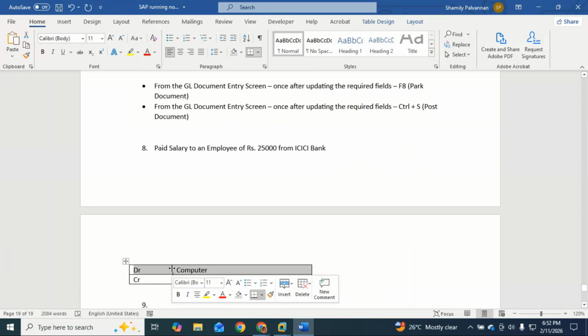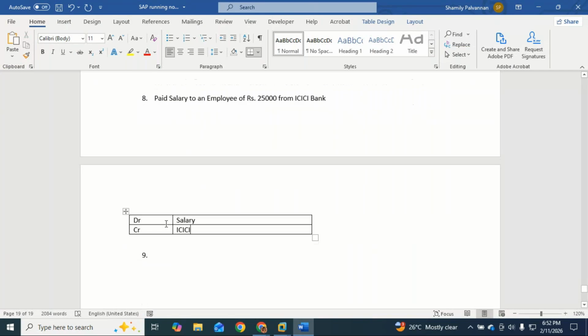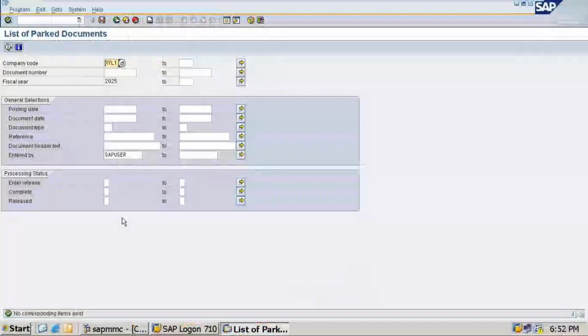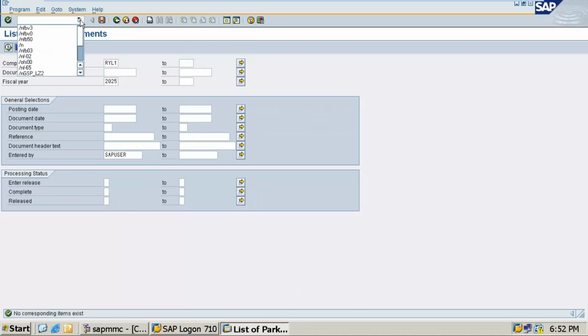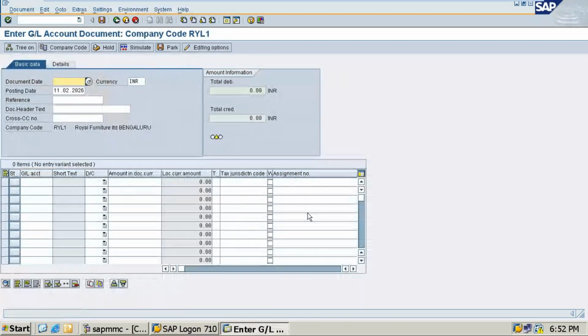Now here salary, debit salary, debit all expenses, so it comes with the salary. Then credit, it is paid through the bank, so ICICI Bank, debit the receiver, credit the giver. I am giving the salary through a bank, so ICICI Bank. Okay, so now let's record the transaction. So here it is FB50. The date of entry is today.